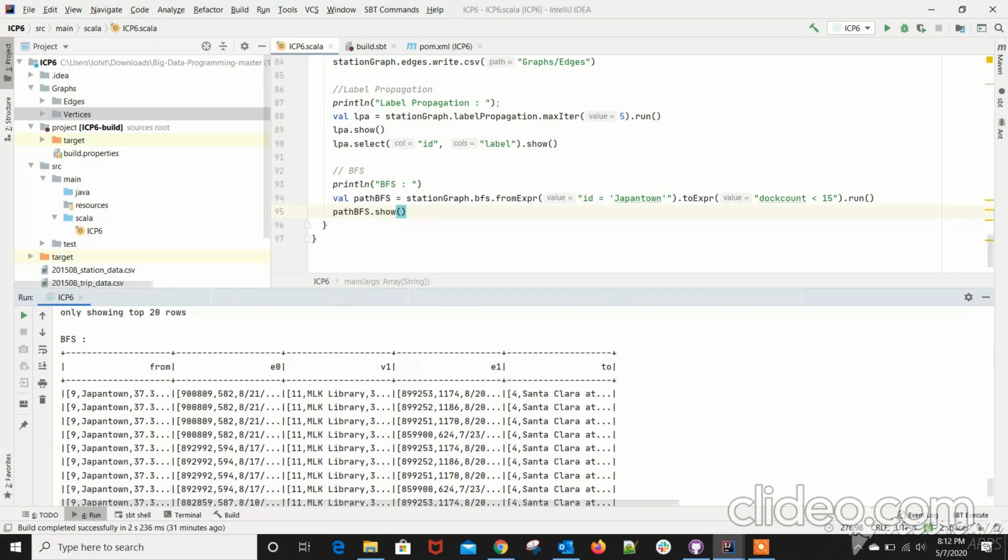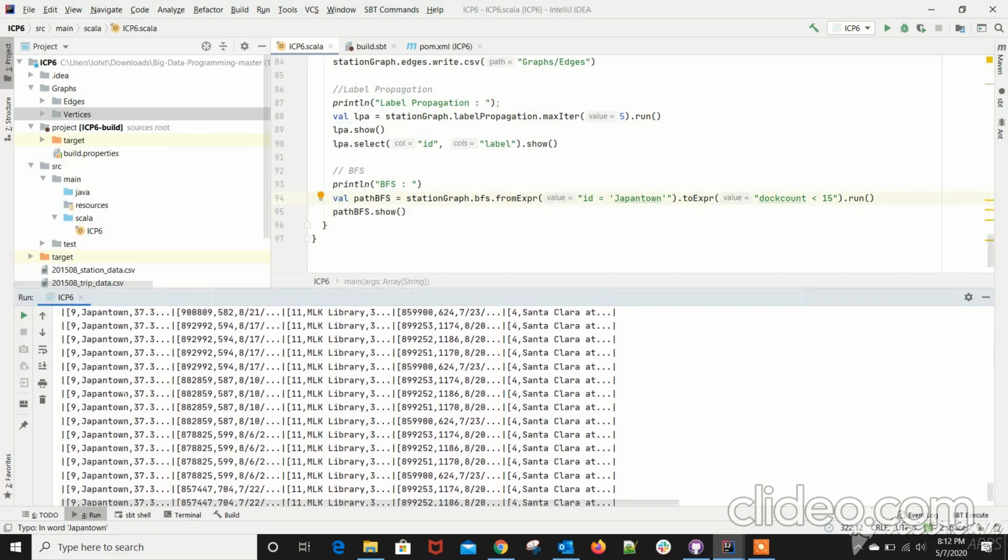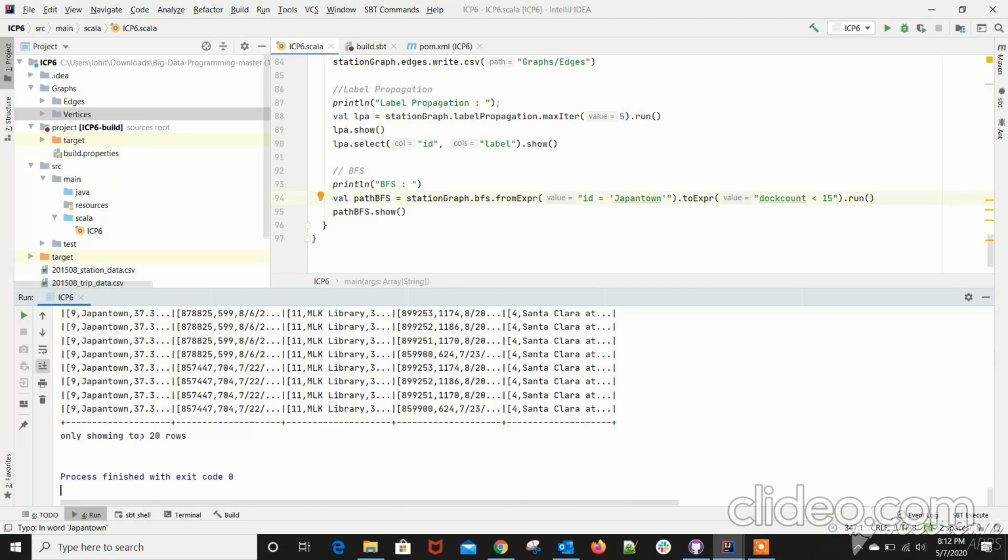Here is the BFS. Here the breadth first search is started at this particular vertex, Japantown. Since the output is lengthy, it's only displaying 20 rows. This is all about this particular ICP.